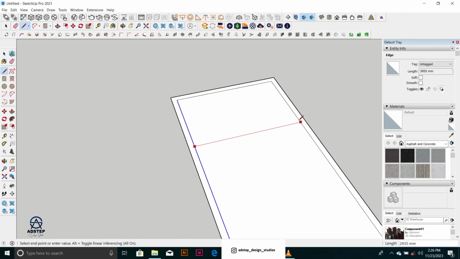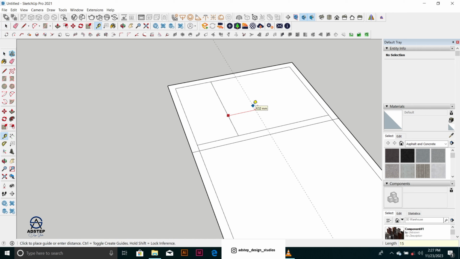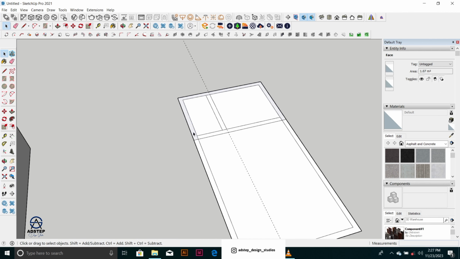Maybe there's a block wall here. Let me draw a 150 line, so erase it. There's one block wall. See? 150, so line. So this is another technique for push pull tools now.